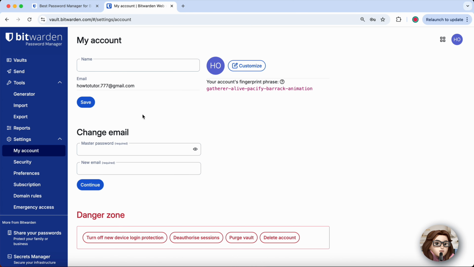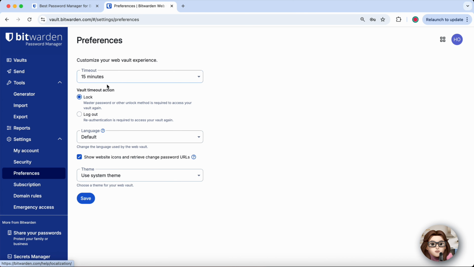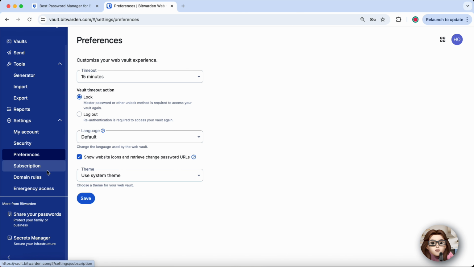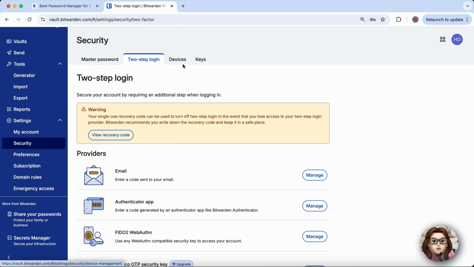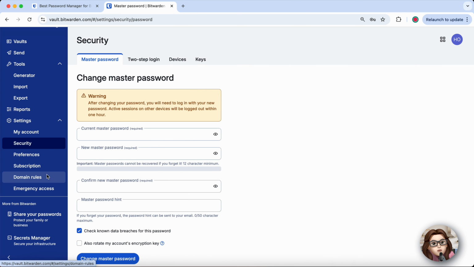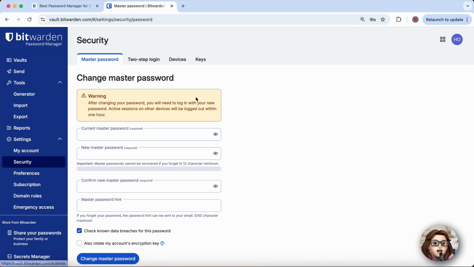Here you can manage preferences, enable two-factor authentication, and fine-tune your security options. And that's it. With these basics, you are ready to start using Bitwarden confidently and take a big step towards stronger online security.